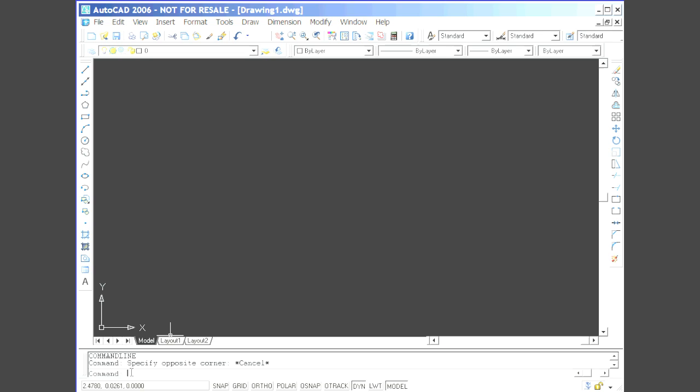AutoCAD also allows commands to be typed in from the keyboard. When this is done, your typing shows up in the lower portion of the screen called the command prompt area. AutoCAD also uses this region of the screen to display prompts, so we'll need to keep an eye on this area of the screen.